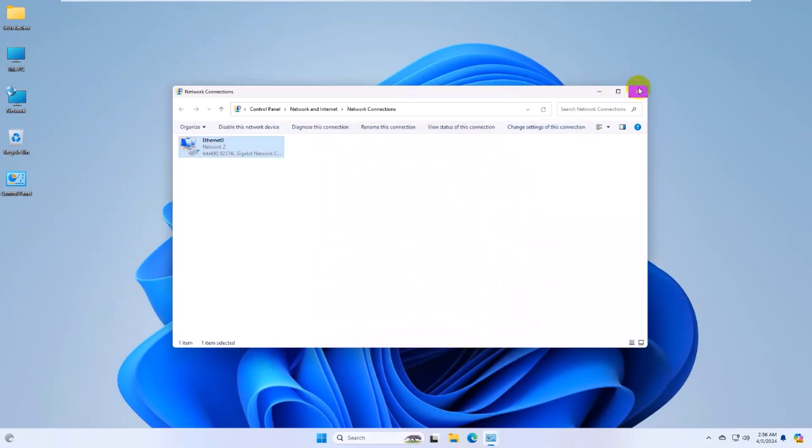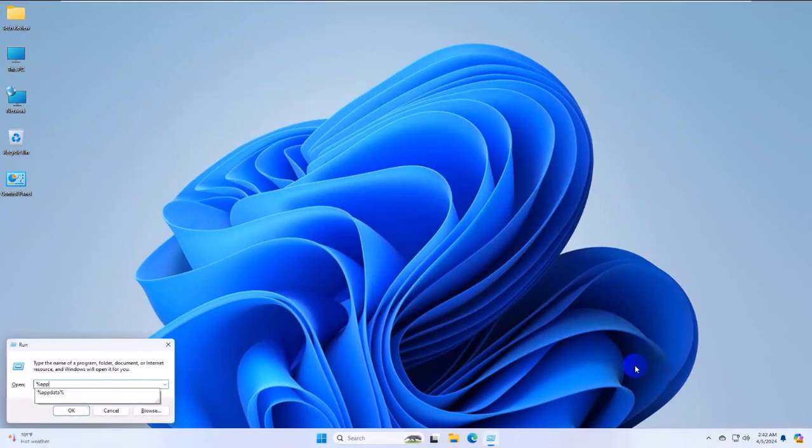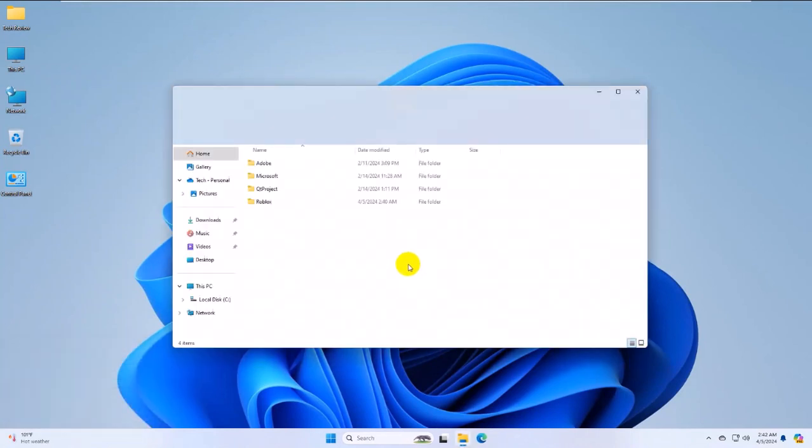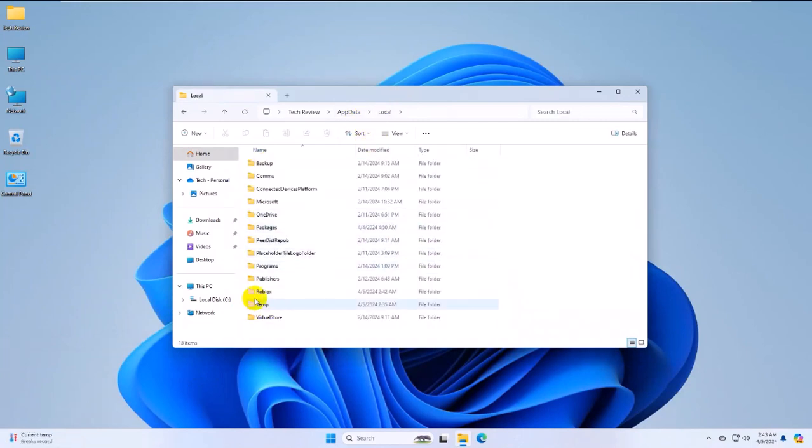Now try to install Roblox from store. If it did not resolve your problem, press Windows plus R key, type %appdata%, click on OK. In the address bar, click on App Data, click on Local. Now find a folder which name is Roblox, and delete it. Now you can try to reinstall the Roblox.